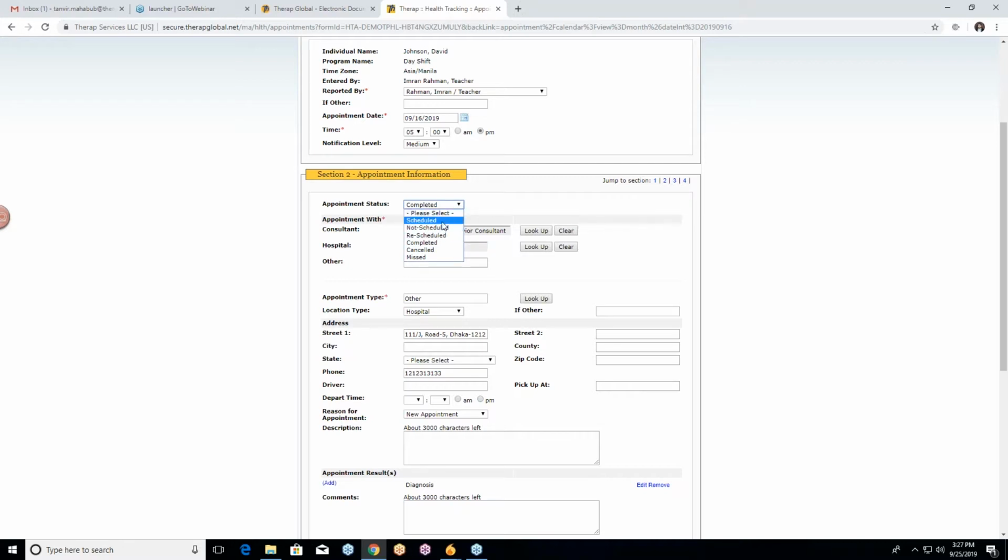There are other options such as scheduled, not scheduled, rescheduled, cancelled, missed. You need to select the appointment status according to the actual incident. Here the appointment status is selected as completed. That means the individual J.B. Johnson had a session with the physician.